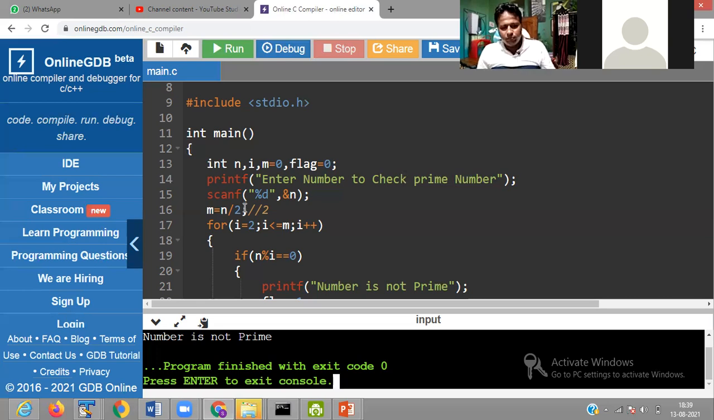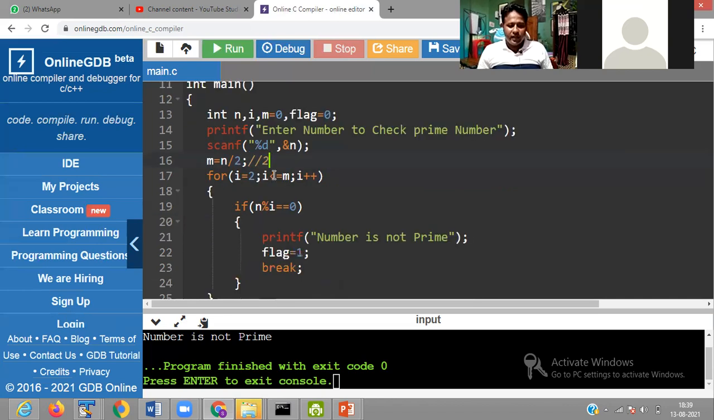So 5 by 2. We take the 5. 5 by 2, quotient is 2. Then we initialize a value i is equals to 2. Is 2 less than or equal to 2? Yes. Condition true. Now we check here. In n we store 5.